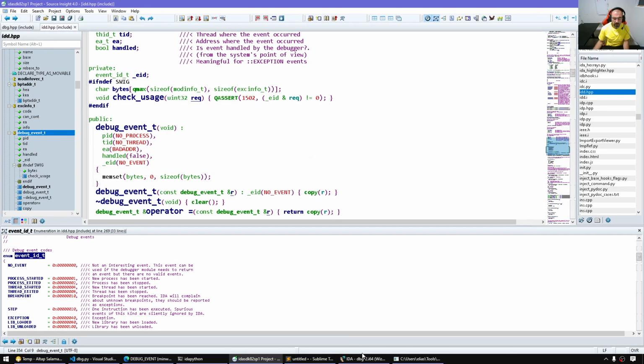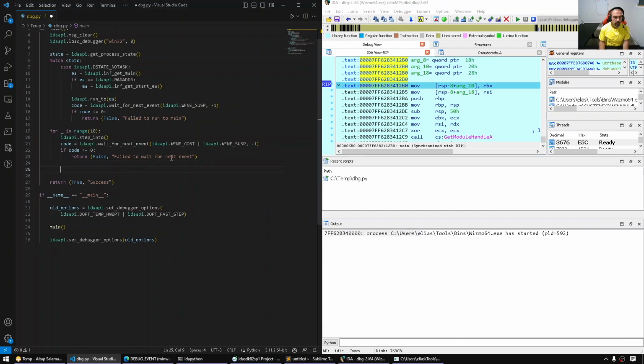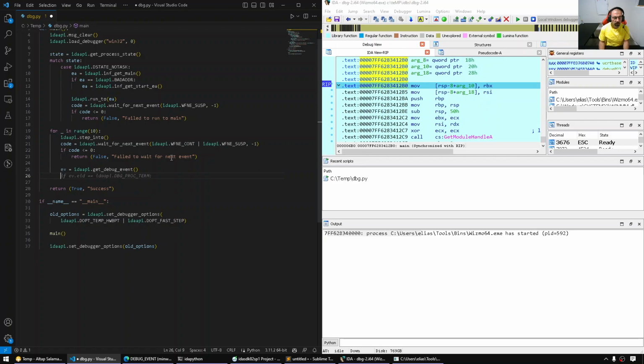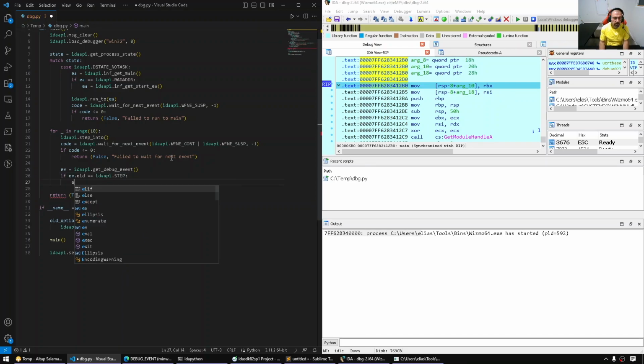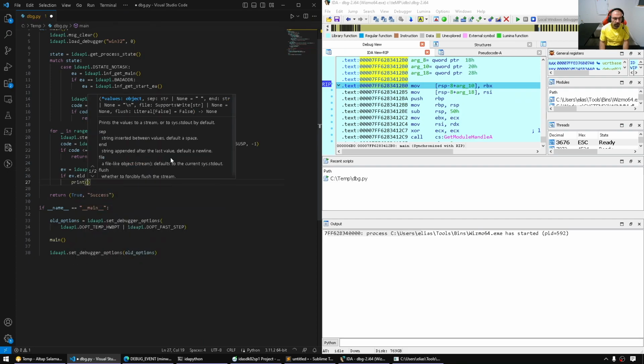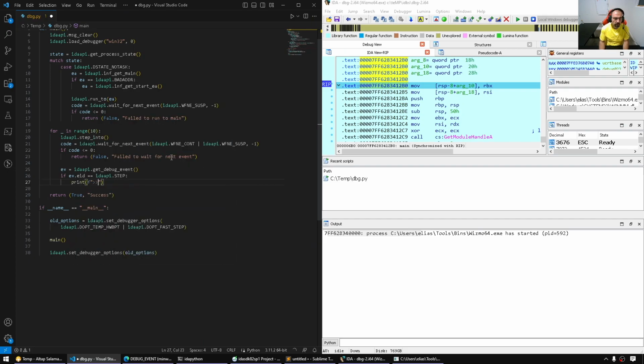So let's test, continue here. So let's get the debug event, and we should be expecting a step event. So here, step, and let's then display the event address. So stepped into. Again, just for your information, I'm using Copilot. It doesn't always give me the best suggestions.